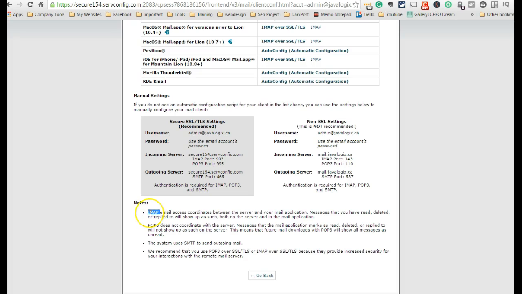So if you delete something on your computer, it'll also delete it here. Whereas if you use POP, it won't coordinate with the server. So whatever you do on your desktop, even if you delete it or open it, it'll still not show up as deleted or read on the server right here. Actually, I think it will show up as read, but not as deleted. Okay, so keep that in mind.